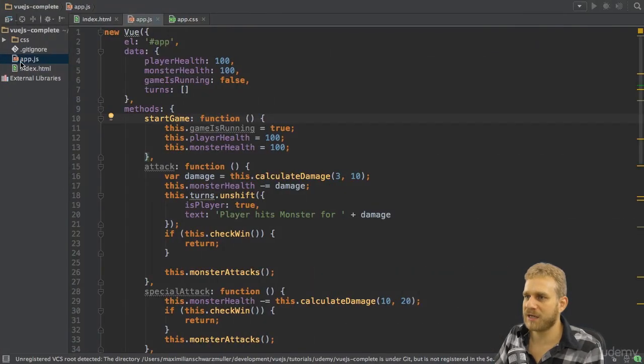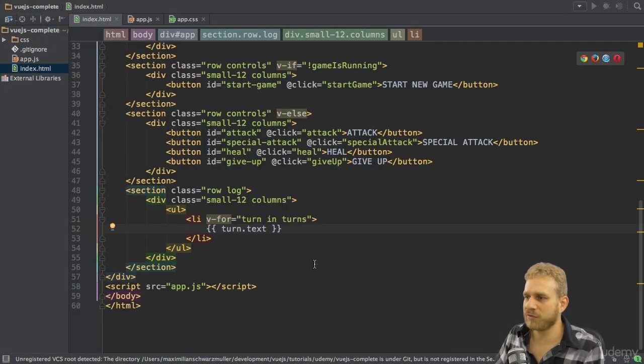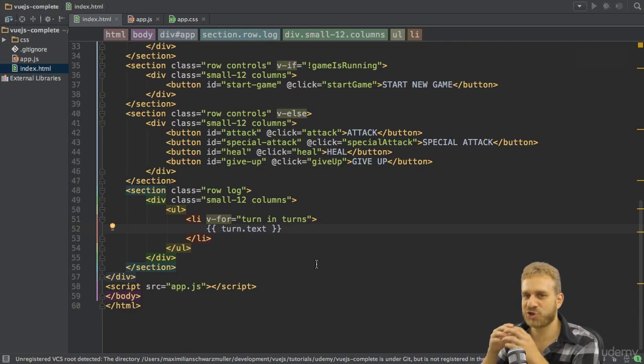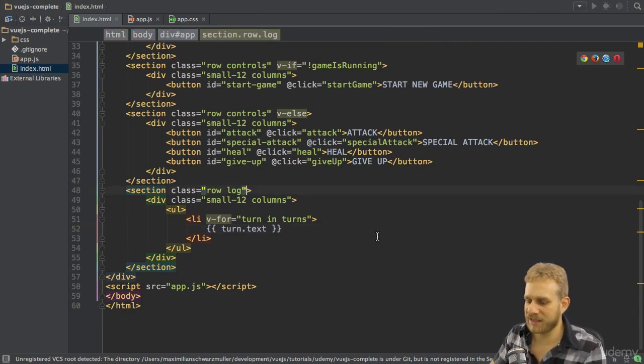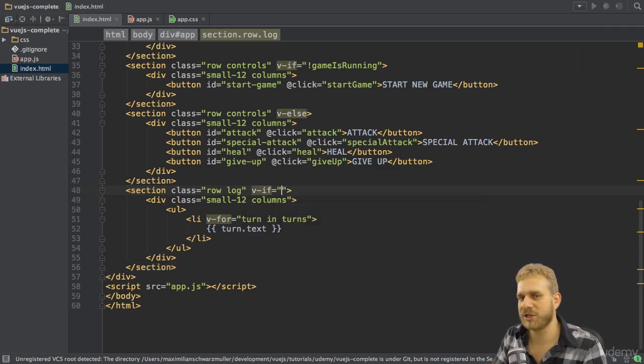So it would be nice in the index.html code to only show this section if we actually do have entries in the log. To do that, I'll add the v-if directive here to only conditionally attach this HTML section and all its children to the DOM. And the condition I want to check is if turns.length, so if this array has a length greater than 0.